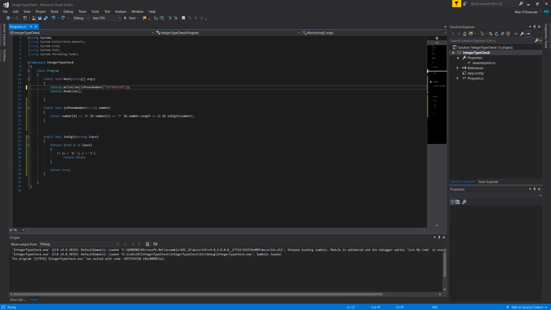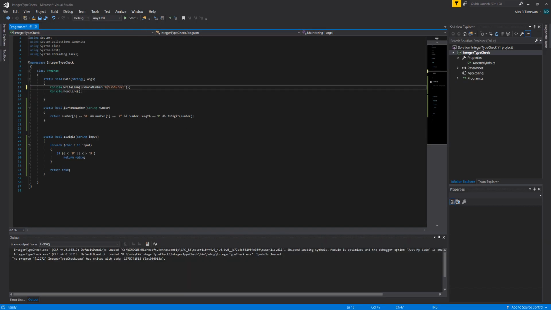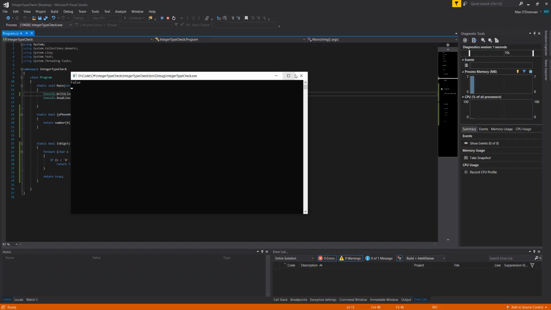Let's start with a 1 instead of a 7. Oh, instead of a 0. As you can see, it returns a false. Let's have the second digit to be an 8. As you can see, it returns false.